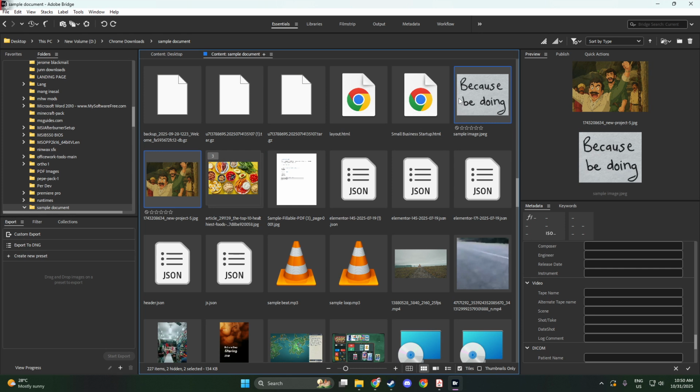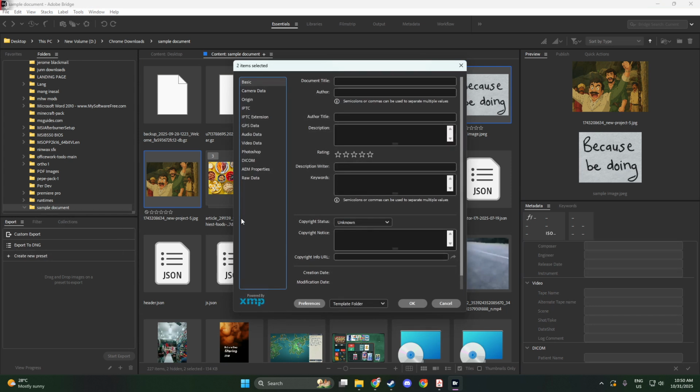Now that you have your files selected, head over to the menu bar at the top of your screen. Click on File and then choose File Info. Doing this will open up the File Info dialog box. This powerful tool in Bridge allows you to edit metadata for multiple files simultaneously, a feature that can significantly streamline your workflow. Inside the File Info dialog, you'll find multiple tabs, but for now, let's focus on the Description tab.